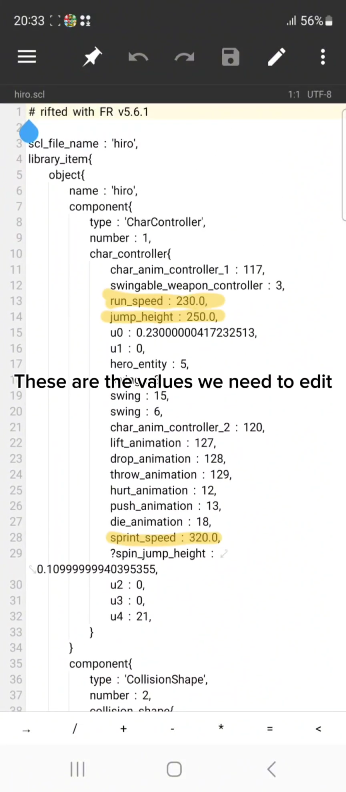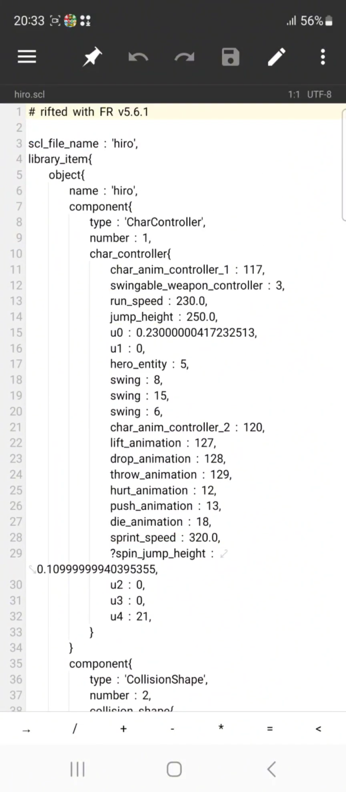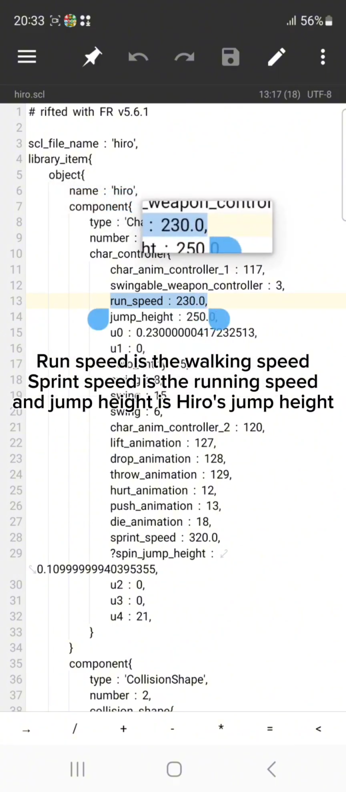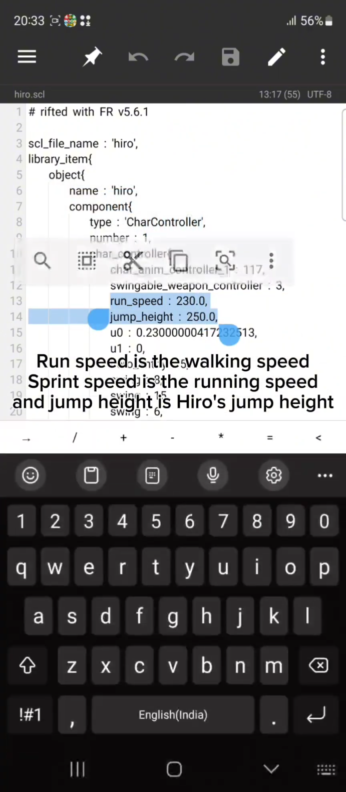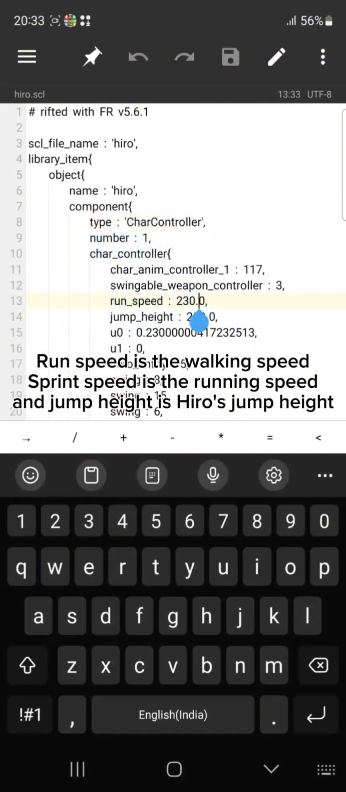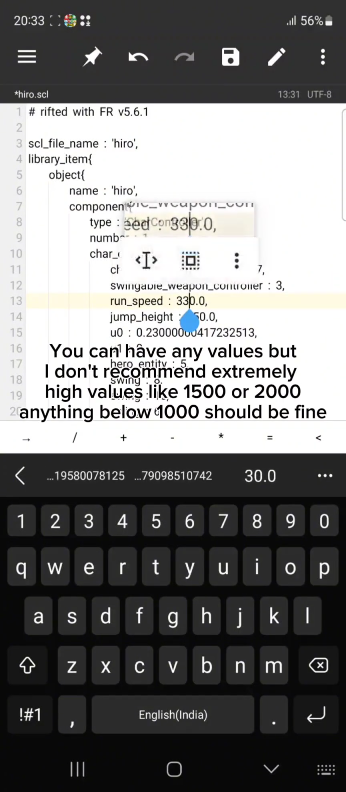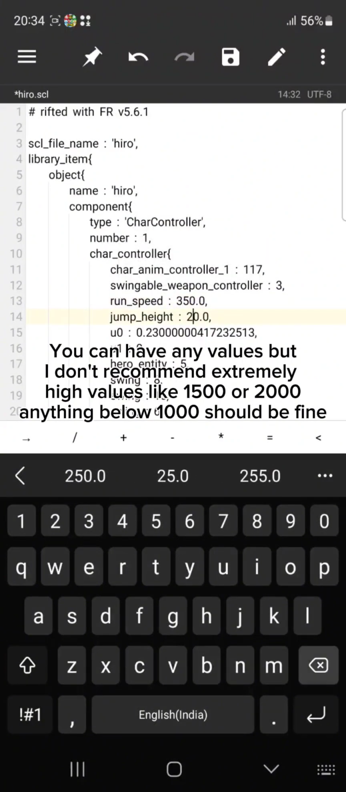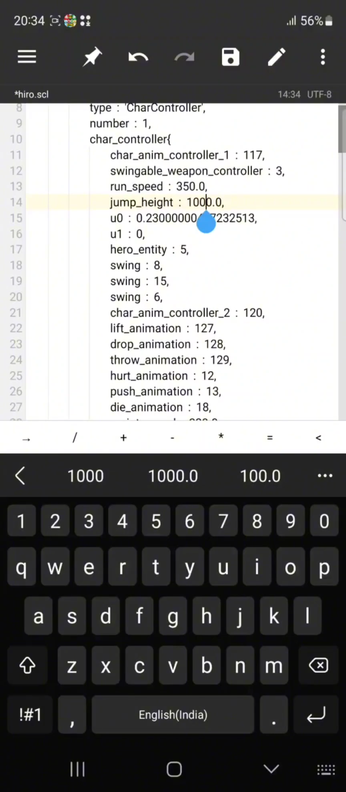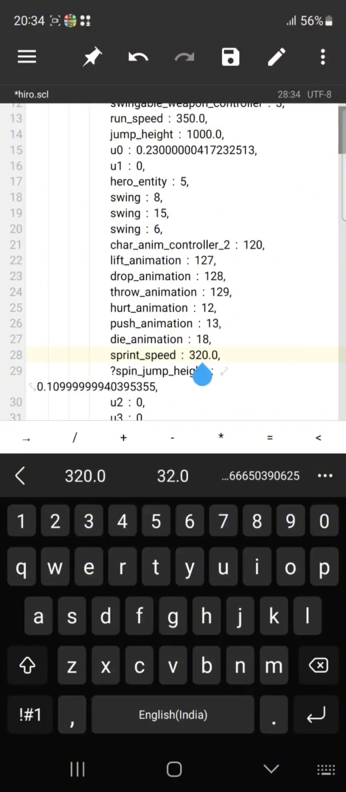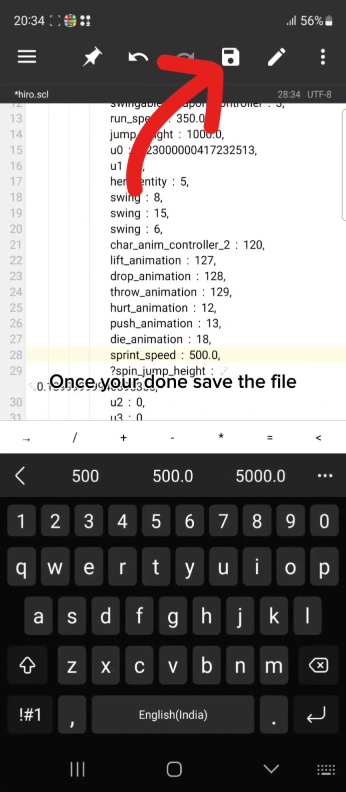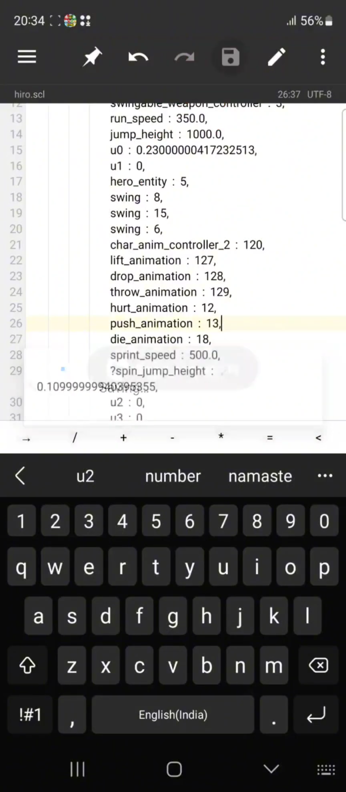These are the values we need to edit. Run speed is the walking speed. Sprint speed is the running speed, and jump height is the hero's jump height. You can have any values, but I don't recommend extremely high values like 1500 or 2000. Anything below 1000 should be fine. Once you're done, save the file.